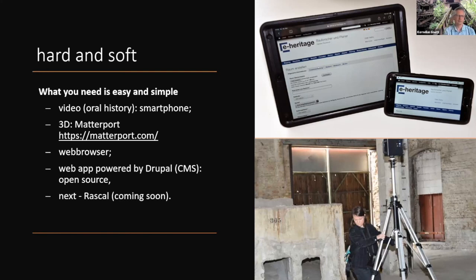For 3D capture, we use Matterport. It's an American company. That you need a web browser and a web app. For example, the version we use is Drupal. It's an open source product. But next will be an homemade. It's Rascal coming soon. Allowed us for more freedom in workpiece creation and breakouts.